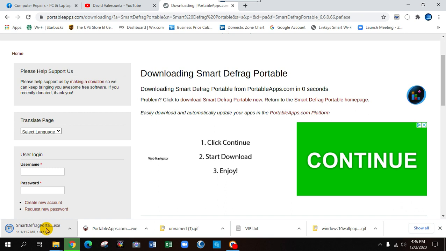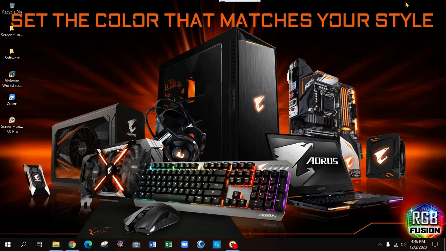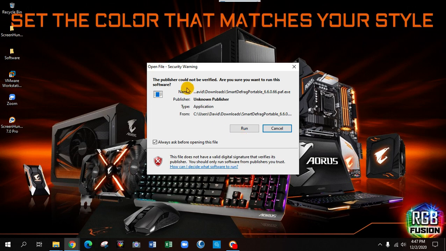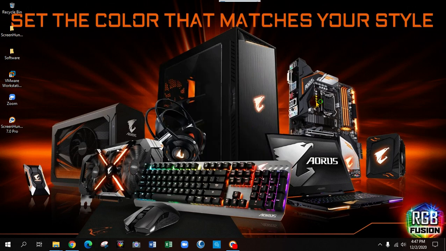Okay, once you see it's done, the next thing you're going to do is make sure that this circle is all the way downloaded. By default, it'll become available right now. Still waiting for it to just process. Alright, so we click on the Smart Defrag, and I can minimize this. Here it'll say, are you sure you want to run this software? Yes. Click one time, run.